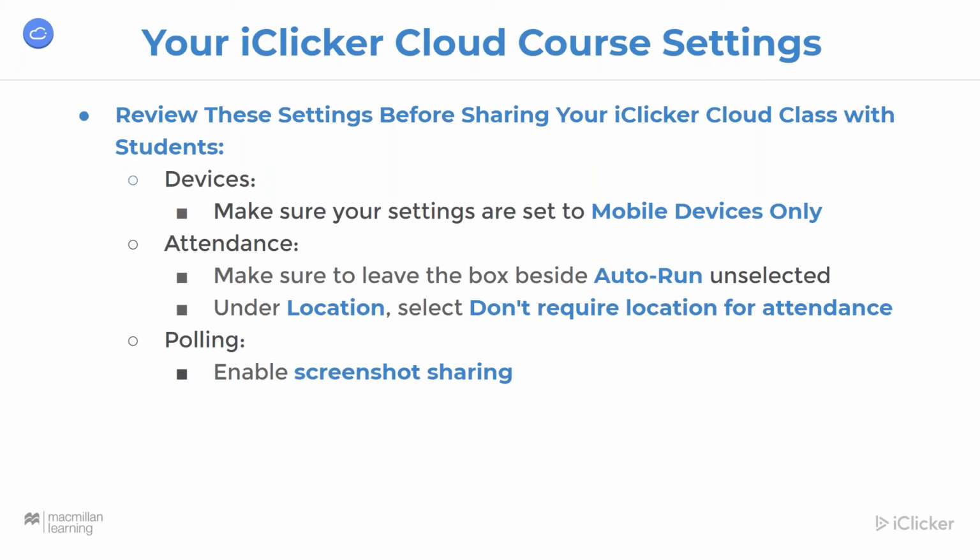Then in the polling area, you'll want to make sure that you're enabling screenshot sharing. This is really important, especially if you have a student who only has one device to work with. So you may have students who only have a laptop and no smartphone. You may have students who are participating in your classes entirely from a smartphone. You really want to make sure that you're enabling screenshot sharing, so whatever situation the student finds themselves in, they can easily see the question that they're responding to.